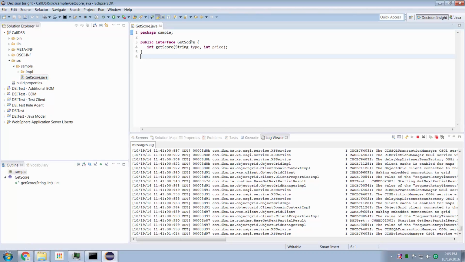I call the interface getScore, and it has a method within it called getScore. When we invoke getScore, it takes as input, in this case, a string of a type and a price, and it returns a score. This is an interface. This is how we could use this module without knowing how it's implemented.